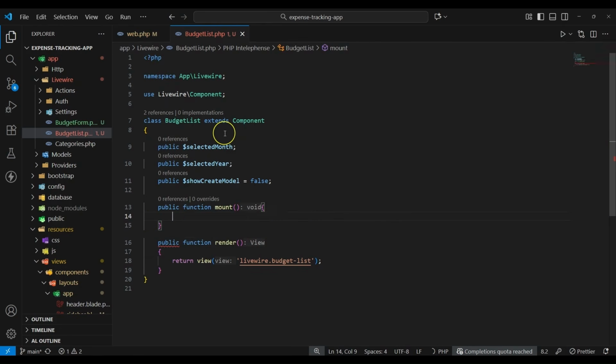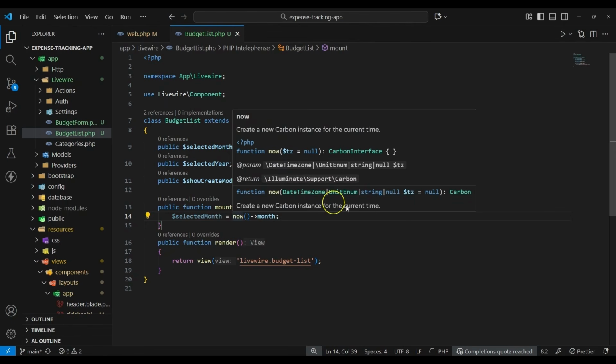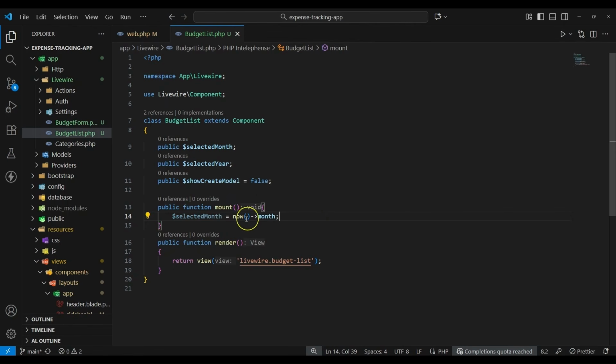Okay, and inside this mount we are going to initialize the selected month and the selected year. So selected month should be equal to now, then the current month. When you use this now, it means this is an instance of Carbon, so it will get the current time, and from that current time we are going to access the current month.